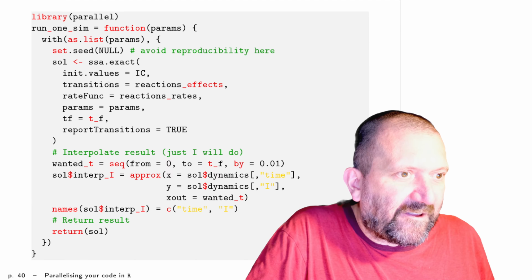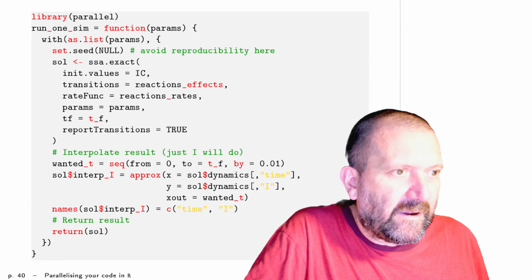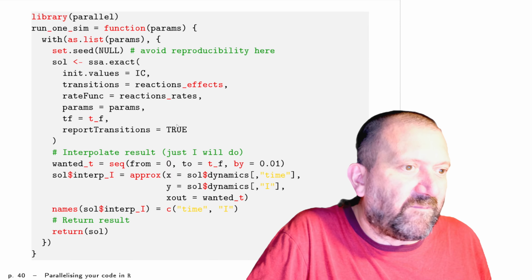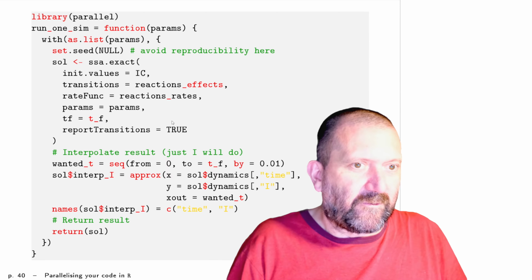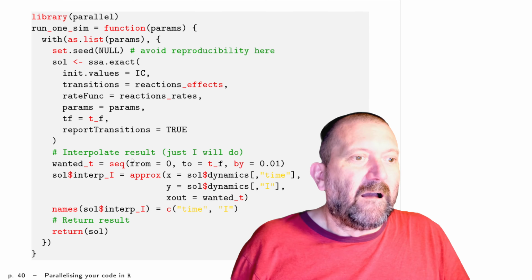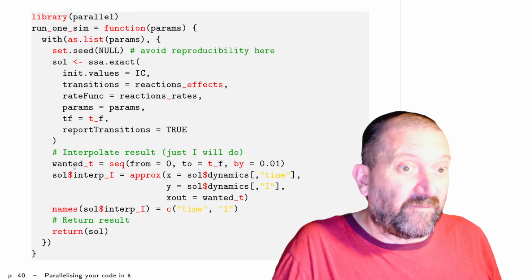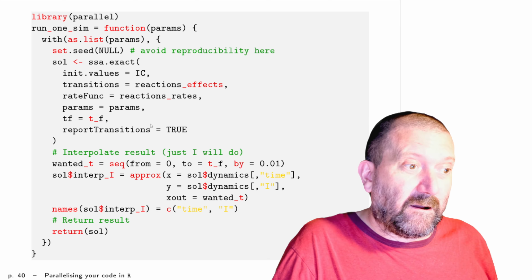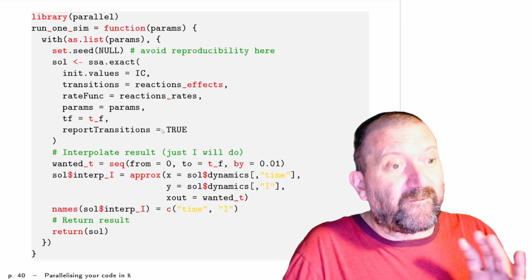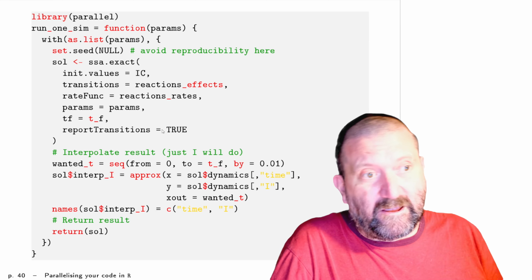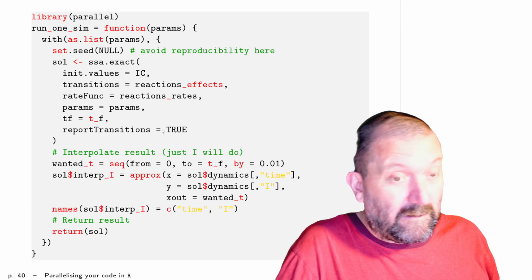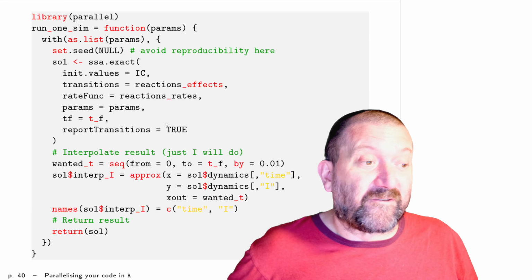I'm calling the SSA exact, and you see that I'm doing all the options that we saw. I'm also reporting transitions, but I'm not going to use them in what I'm showing you. Let me show you how you would interpolate the results. This is very simple. So I'm just going to interpolate for I here. It doesn't matter. I could do all the variables, but let's just do I.